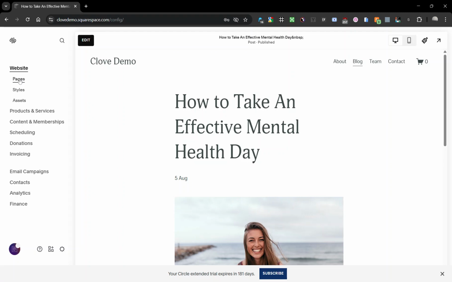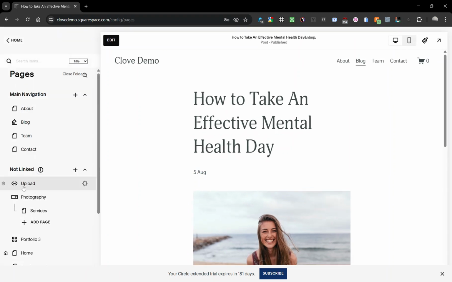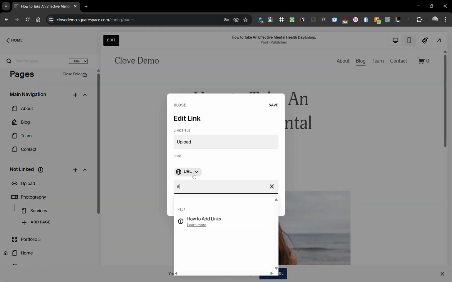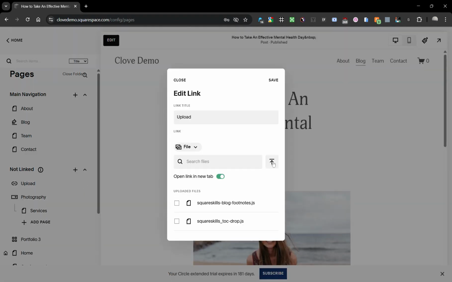So the first step we are going to do is go to pages. I already have this set up, but you can just add a link in your not linked area. It's the quickest way to do uploads. Select the cog. From URL, you change it to file, and we upload our file. So it's this one here.